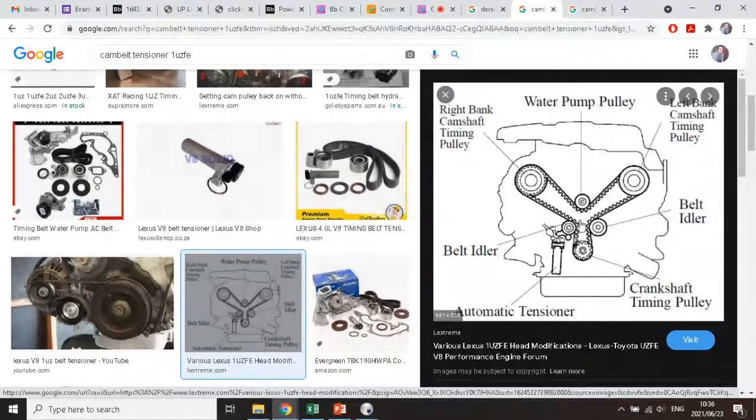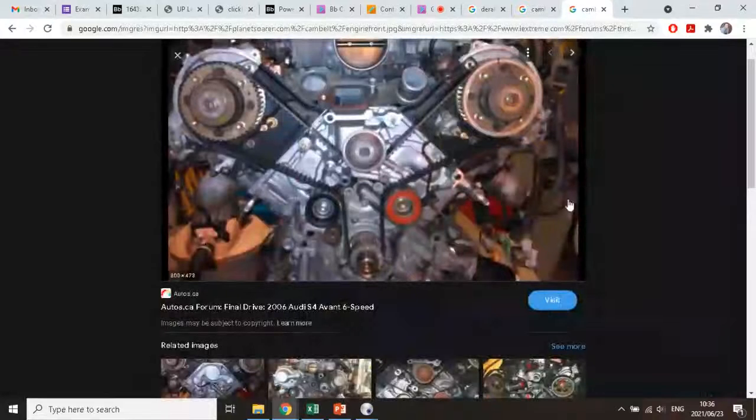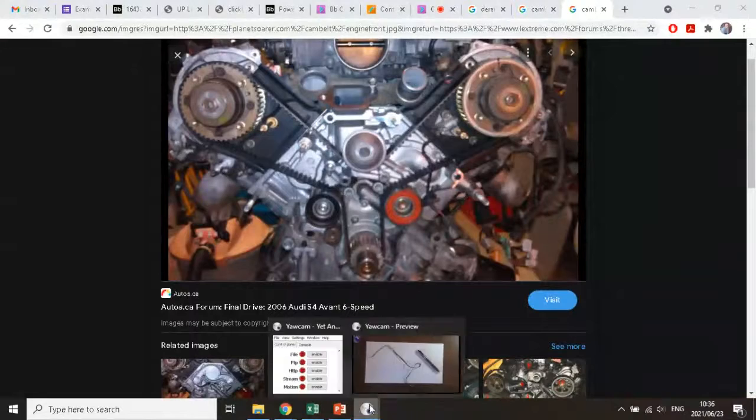So this tensioner actually needs to be able to move, to be able to pull the belt tightly. There's just a picture of an engine similar to the one in the previous picture, and over there we've got the tensioner. Let me quickly show you what I'm talking about.